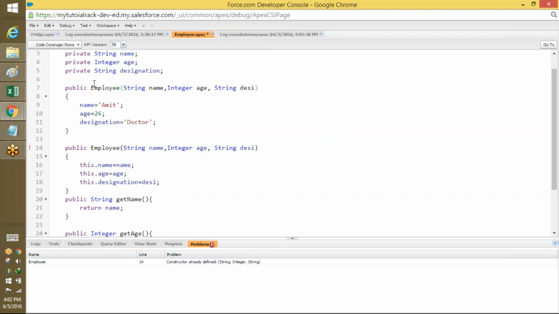The confusion would be you will not be able to create these two constructors which have the same list of parameters, because the programmer is going to get confused: when I'm calling Employee e = new Employee, am I supposed to call this constructor or that one? So which am I supposed to call? This is not even allowed. You will not be able to have two constructors with the same list of parameters. It should be a different list.